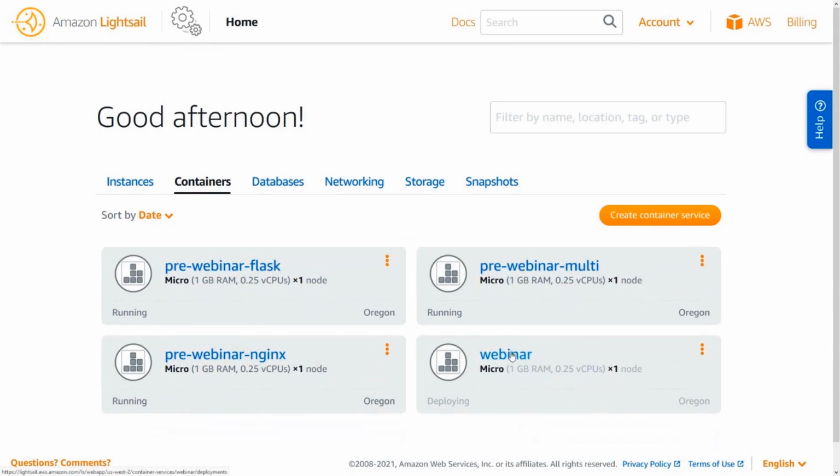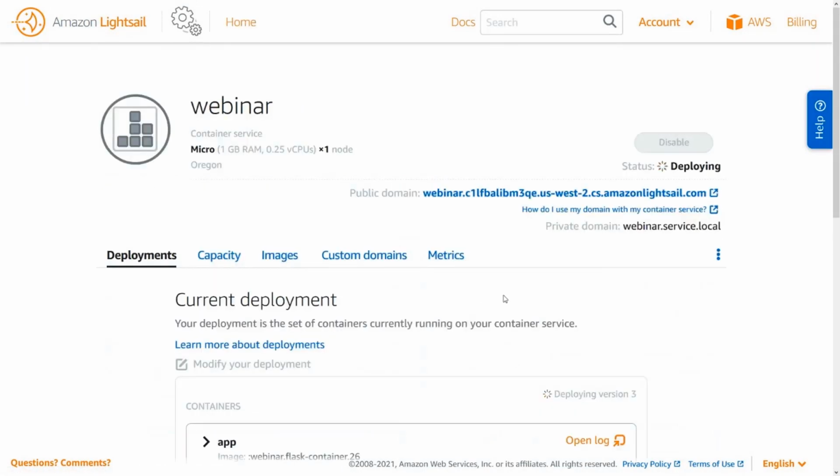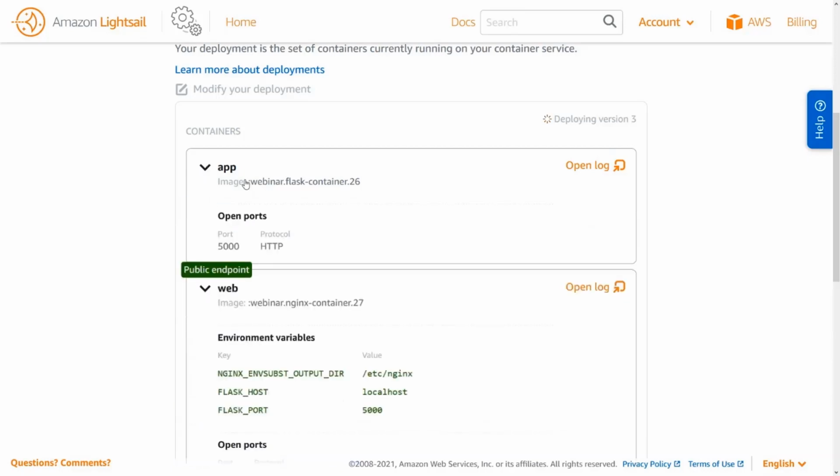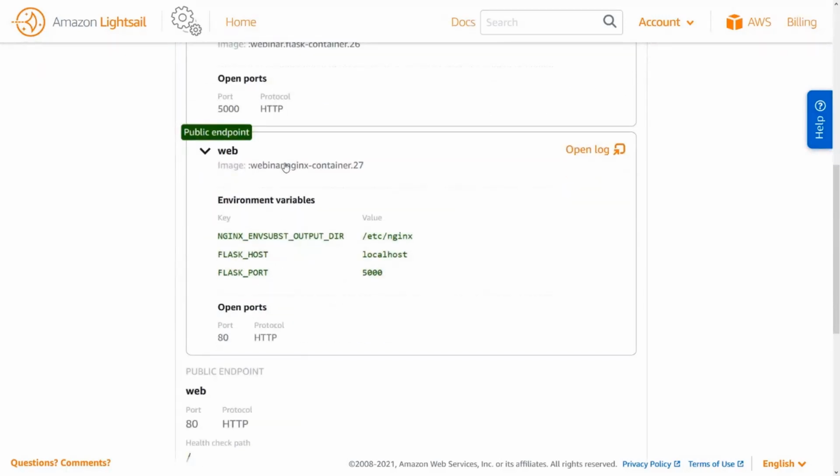So here we can see our webinar container service is currently being deployed, and we can see the same information that was provided in that containers configuration file here. I've got 2 containers, the Flask container or the app container listening on port 5000. I have the Nginx container or web container listening on port 80. I've also provided some environmental variables that let it know how to reach the Flask container and send requests to it.